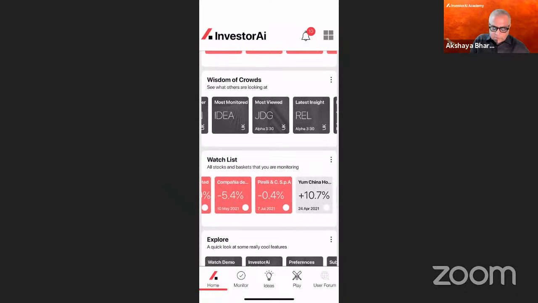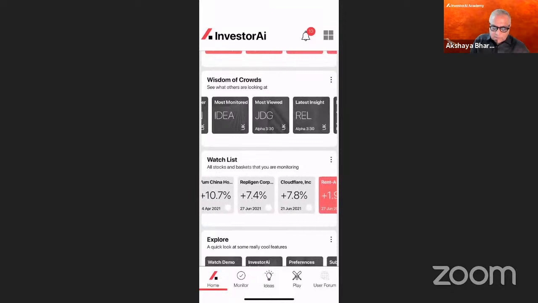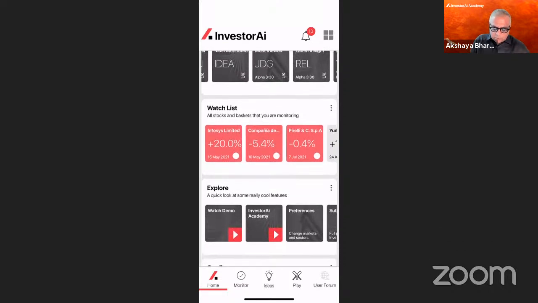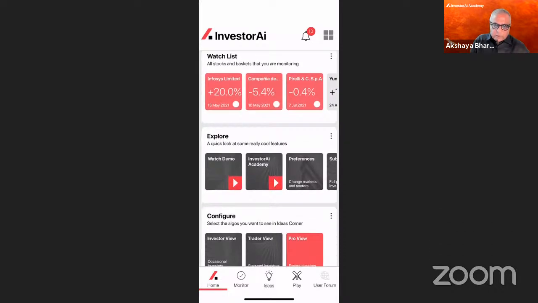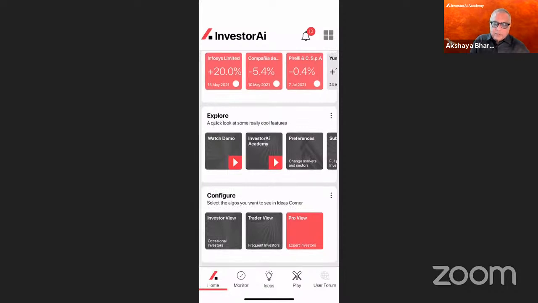There is a watch list. This is my active monitoring list. The red tiles indicate that there is a live signal on them. The gray tiles indicate that there is no live signal on them. So that's my list. I will go into it a little later, and then there is explore, and then finally there is configure that I spoke about.